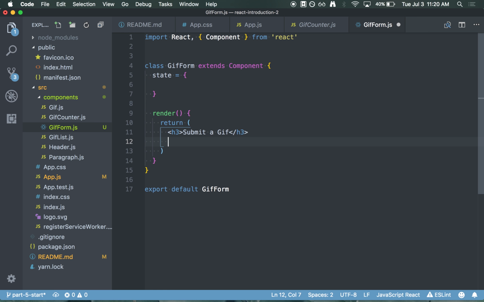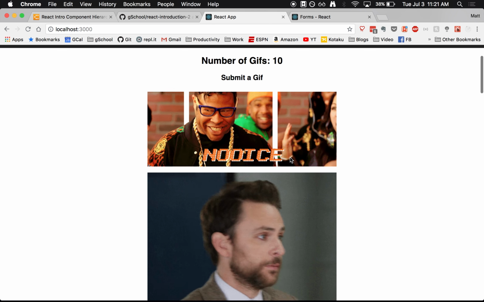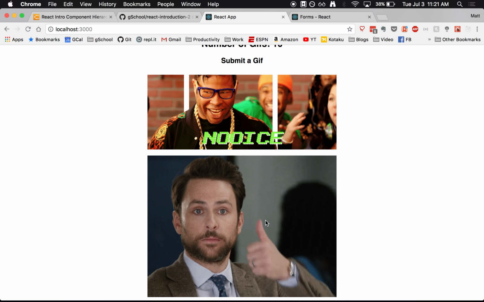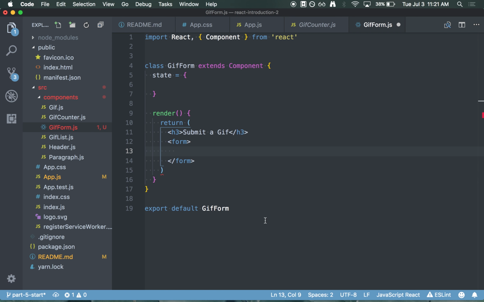Yeah, we'll leave the H3 there. We'll declare a form component. We don't need an action on it because we're going to handle whether it's posting, getting, we're going to handle the post with JavaScript. So we don't need an action on there. And we're going to need 2 inputs. The reason for that is although we're only displaying the image URL of the GIF, they all have a description as well. So we'll have one input for the URL, one input for the description.